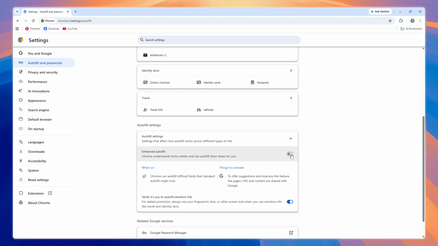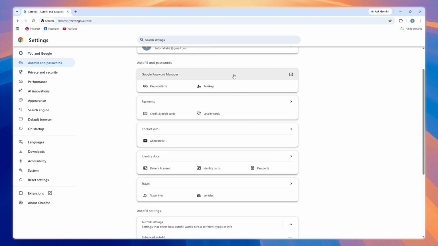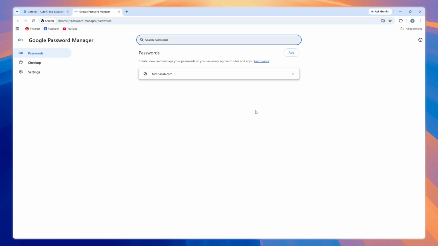Now, if you want to clear specific saved passwords or accounts, rather than just disabling autofill, here's what you need to do. At the top of the autofill settings page, click on Password Manager. This opens up a comprehensive list of all the accounts and passwords Chrome has saved for you over time. It's a centralized location where you can view and manage every login credential stored in your browser.